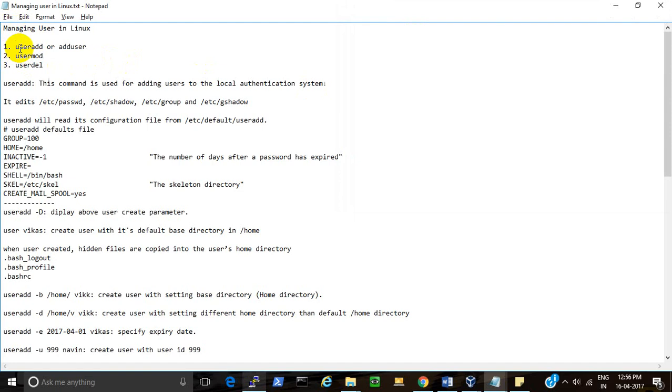Today we are going to learn how to manage users in Linux. These are the three commands through which we are going to manage the user. First command is useradd or adduser. Both commands are the same. Don't get confused. It depends on the Linux distribution which you are going to use. Somewhere the useradd command works, somewhere adduser, and somewhere both commands work. useradd is linked with adduser, so both are the same command doing the same job.